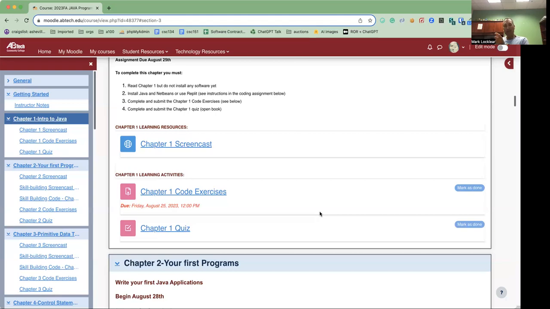The weighting of grades too, and this is in the syllabus. Coding assignments are 50% of your grade. Quizzes are 25%, and then the final quiz is 25% of your grade. So that gives you an idea how the grades are weighted.